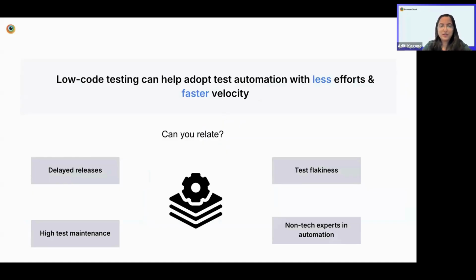When I say this, you're doing a lot of manual regression, smoke and sanity testing, which slows down releases. There are non-tech experts like product managers or business analysts who want to help with testing, but they don't code. Third, test coverage is low and it's taking too long to build automation. And lastly, your tests are flaky and you're spending more time fixing them than writing new ones. So if even one of these feels familiar, then our low-code automation product is definitely worth exploring.